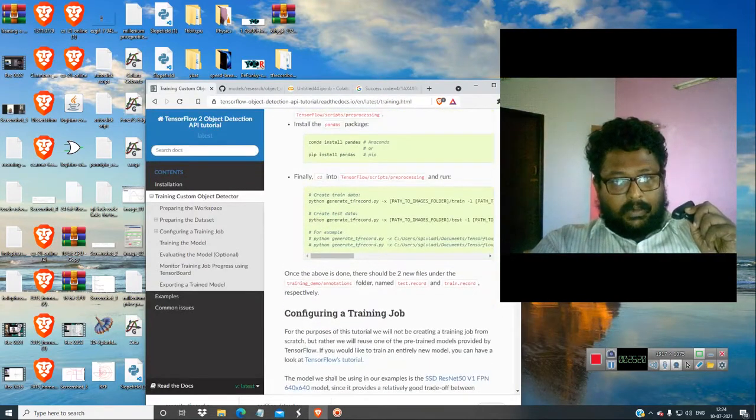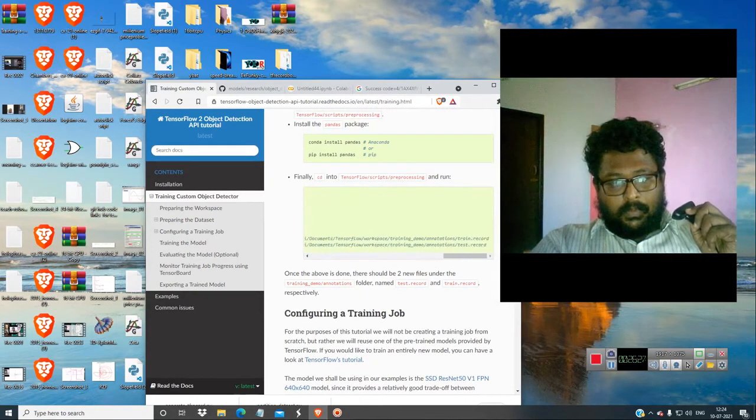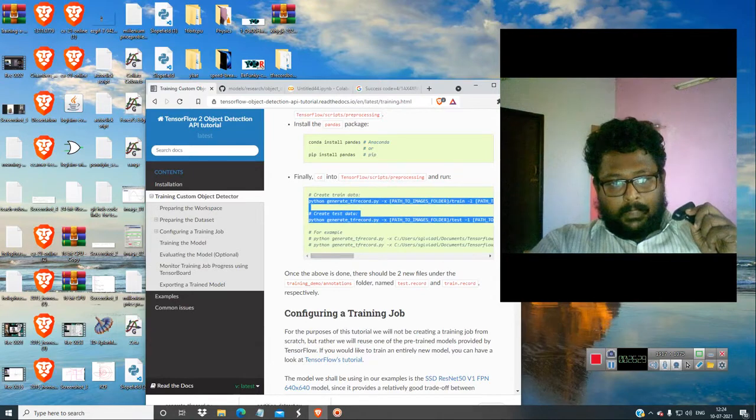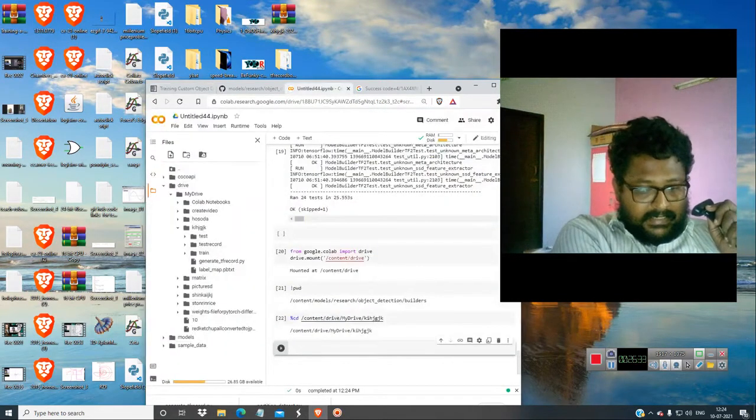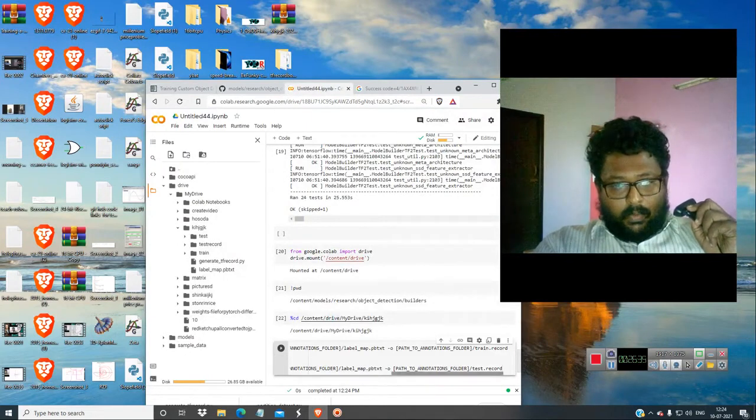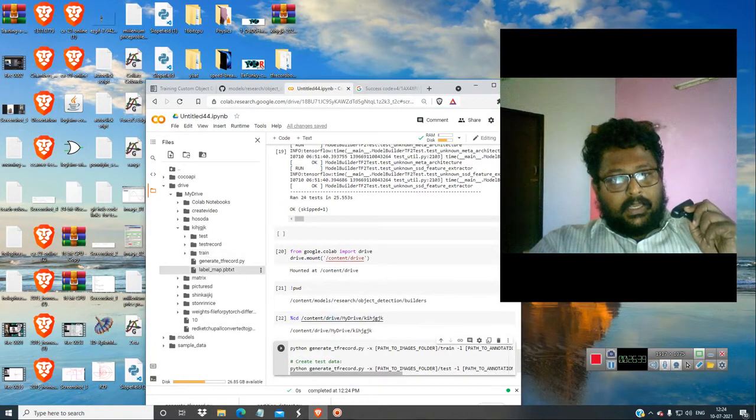So pip install pandas, it would be installed in Colab, then there is no problem. Now you just copy both of these. Okay, copy both, get back over here, and then just paste it. So now what you have to do is, there is a file called pb.txt. So this pb.txt, where you can download it, I will tell you.